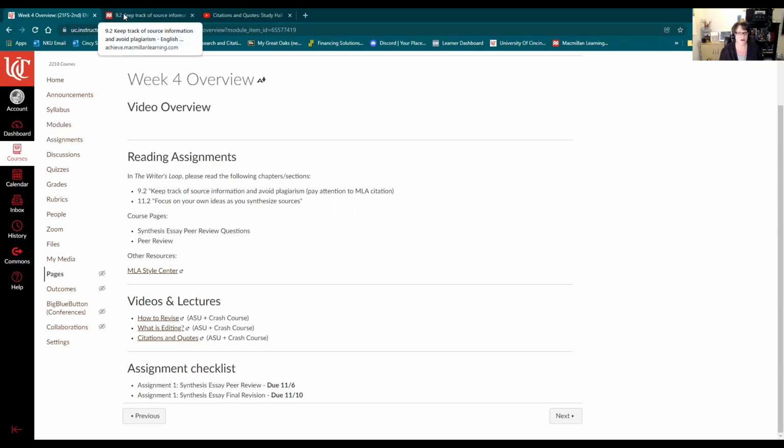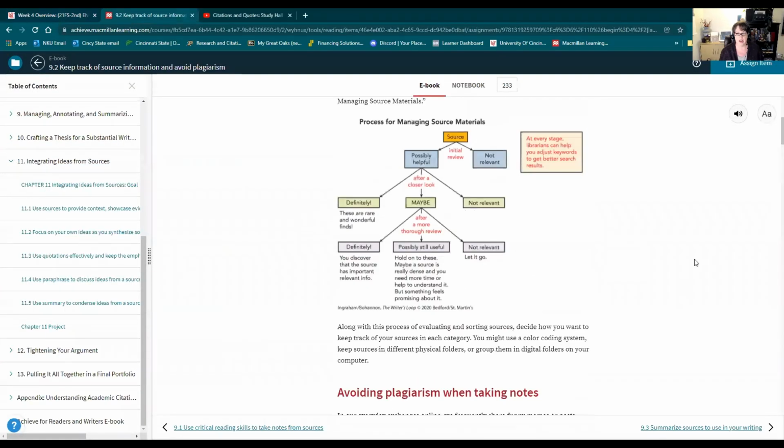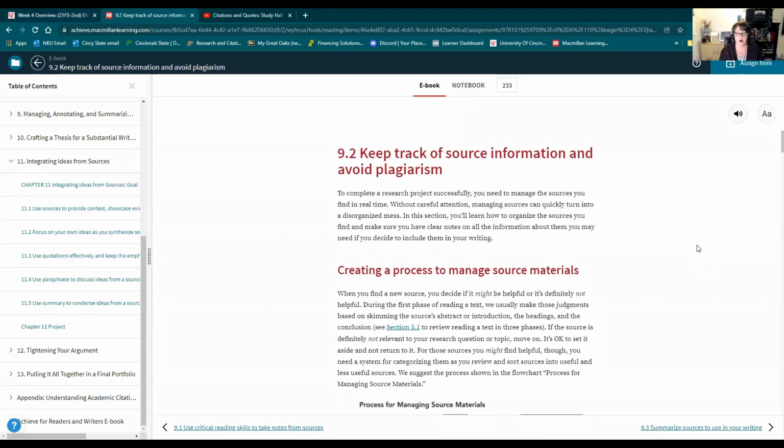We are in the writer's loop, section 9.2. This is keep track of source information and avoid plagiarism. So it's really important when you are starting to do this sort of research to really keep track of where you found your information, and make sure that if you're doing a direct quote, that it is actually in quotation marks and that you have that source material available for you.